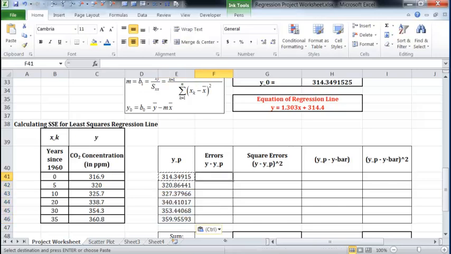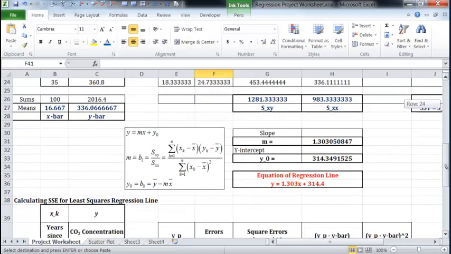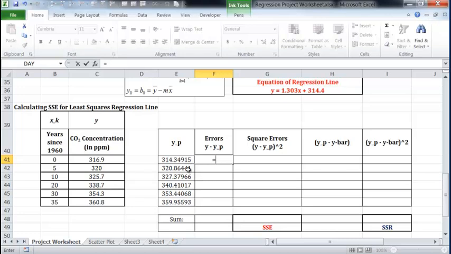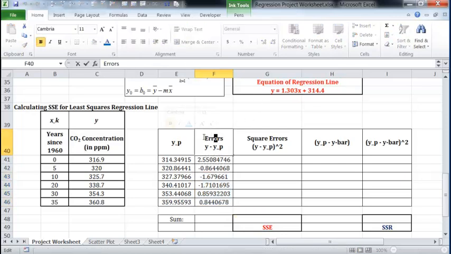Now, what would be the errors this time? I'm doing the same thing here that I did in these two original tables up here to find the SSE for this line. And so what is it? We want to take the actual y minus the predicted y and work that out, and we get these are called the residuals. Also known as the residuals.